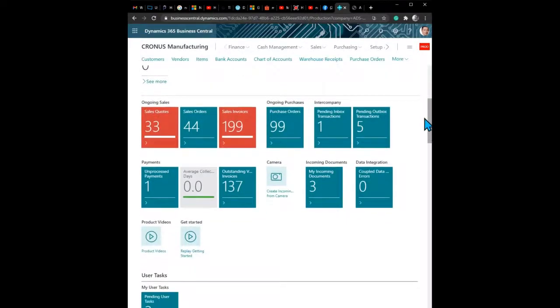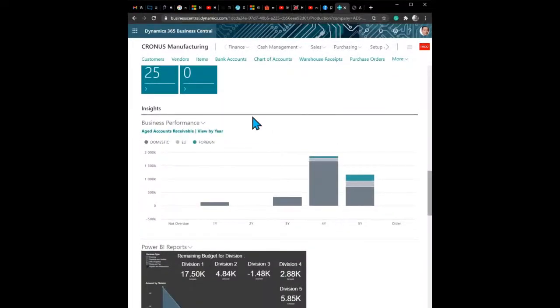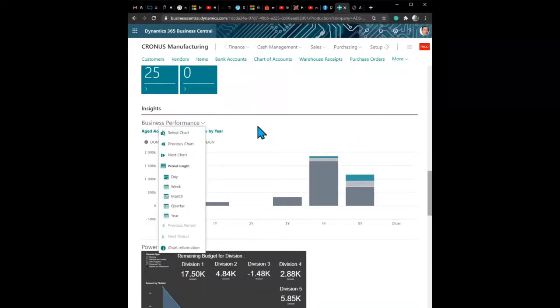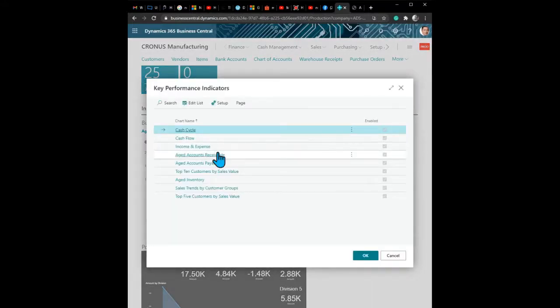If I scroll further down, other than the statistic figures, you can see some of the analysis reports available from Business Central, like the business performance, and all of this is out of the box. You can go to this Select Chart, and then you can just activate which analysis reports you want to view at your Role Center.